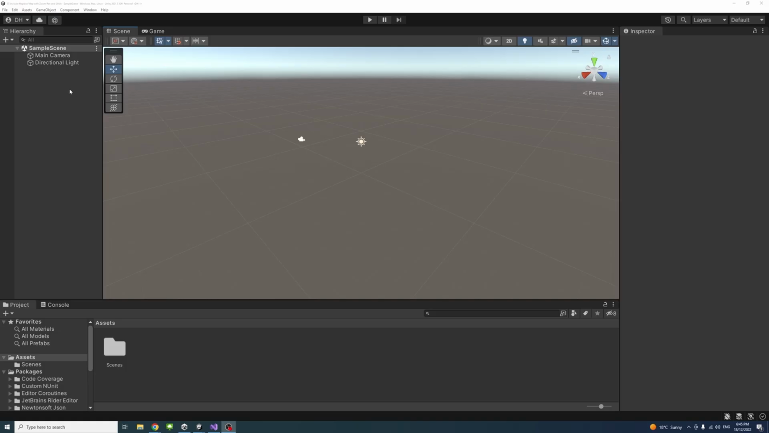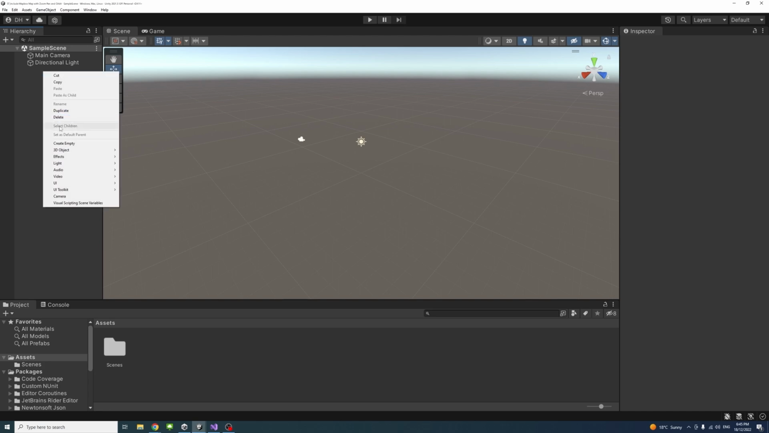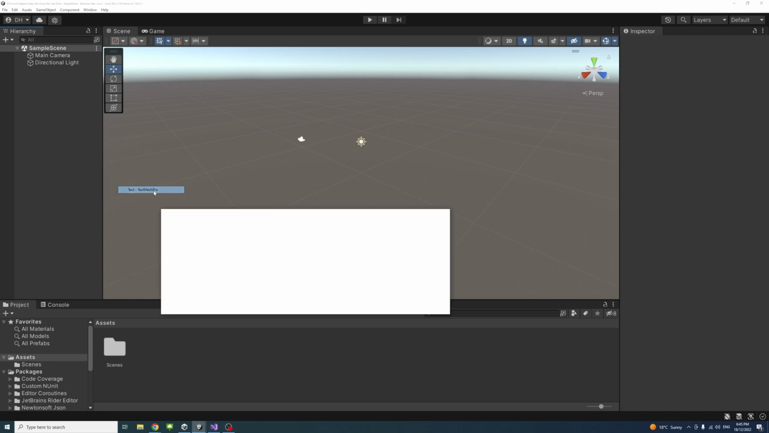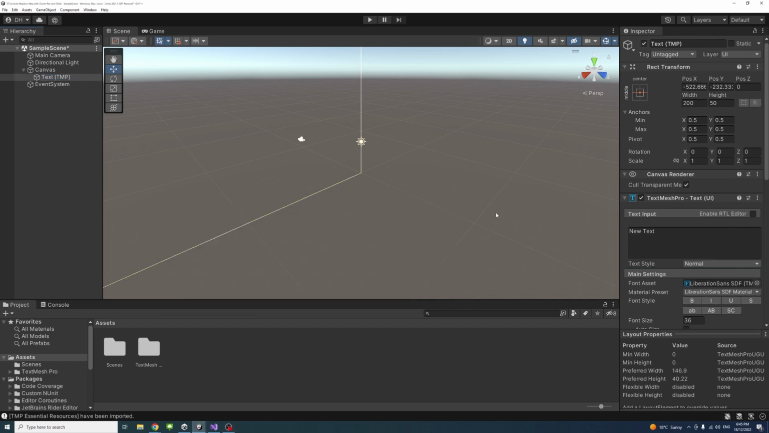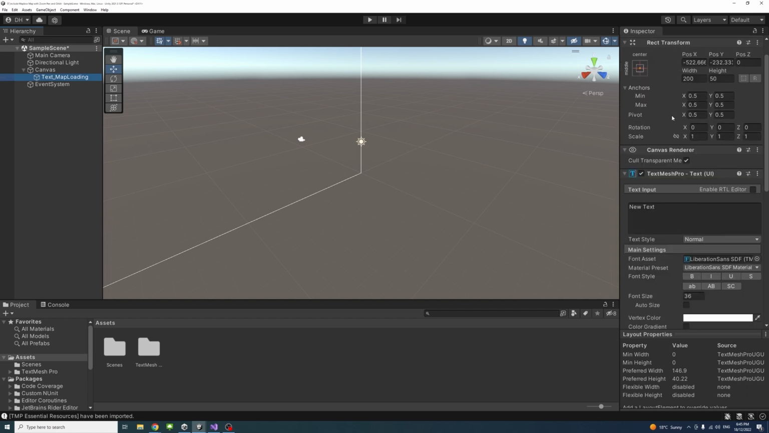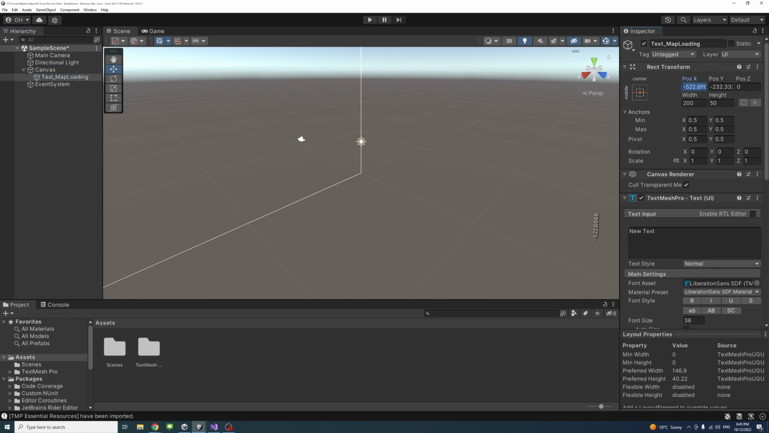I'll start by creating the loading map text. Right click, then UI, then TextMeshPro, and import TextMeshPro essentials. Then I will rename the game object to text underscore map loading. We'll keep its anchor and pivot in the middle as it is, and just change the X and Y to 0 positions. And the width, I'll change it to 300. Then for the text, I'll have it as loading map with the three dots.